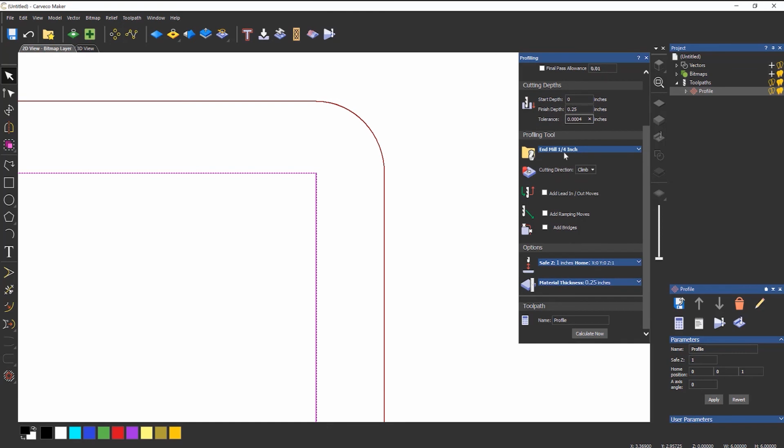Right, so I've explained the tool. You've also got cutting direction. This is basically whether it cuts clockwise or anti-clockwise. Climb means that it's going in a clockwise direction, and conventional an anti-clockwise direction. So it's all dependent upon the finish that you want, the material that you're using. Some materials you would have to do climb, some materials conventional.